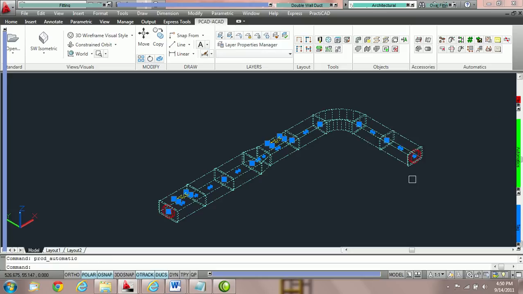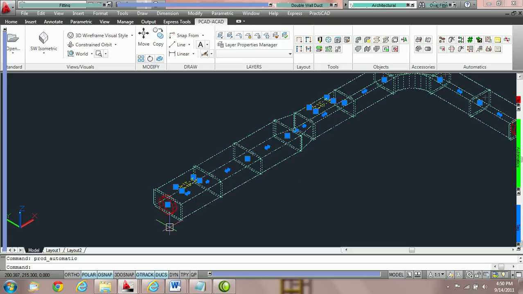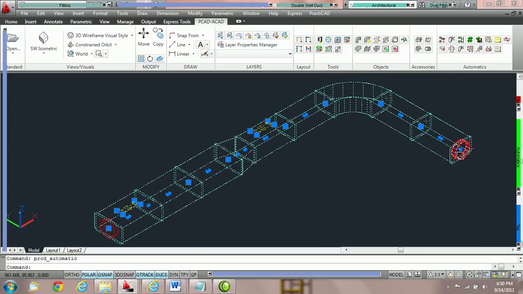But we're going to click on this button and Practicat is going to show us here that the ends of the duct are where they're supposed to be. There are no other breaks in the duct line, so we know based on these red marks that this entire duct system is connected. We're going to hit escape, let go of all of the fittings, and now we're going to click on duct line check again, and that'll remove the marks.